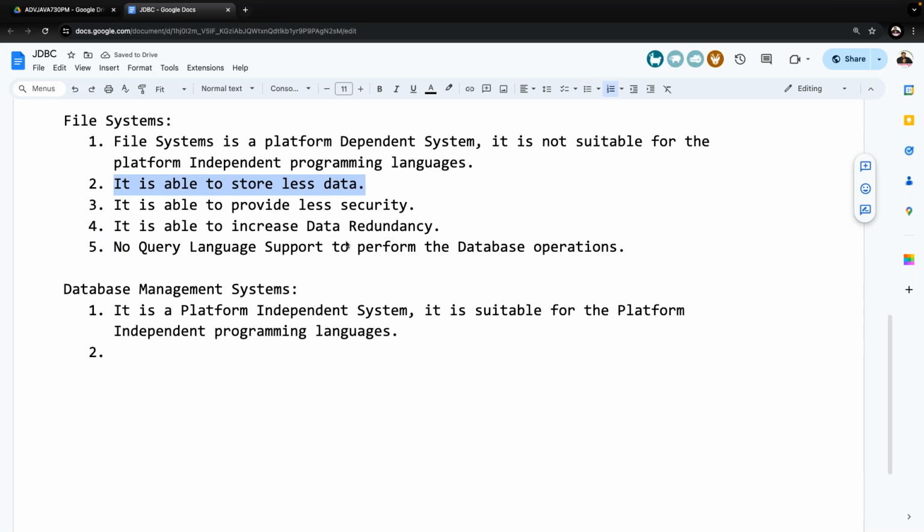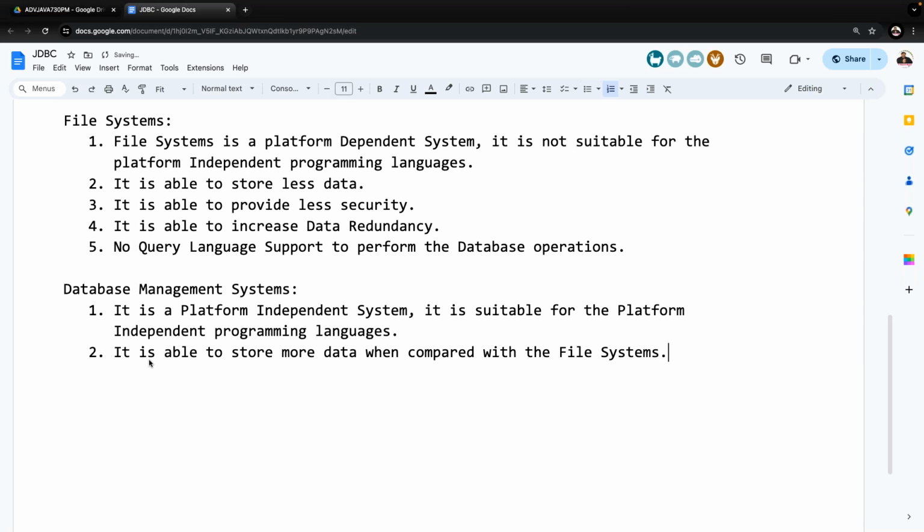The next one is: file systems are able to store what data? Lesser data. But database management systems are able to store more data when compared with the file systems. Definitely, for example, one year of Durgasoft data we can manage in the Oracle database. The file system is the cheapest one, but a database management system is somewhat costly, but it is able to provide more accommodation, more data, more storage. Definitely, we are able to store more data.